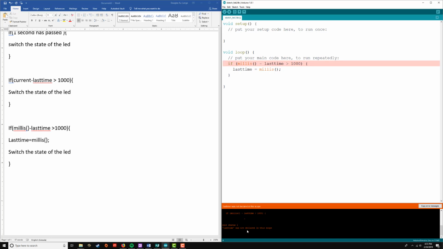It's compiling, it's telling us a problem. So it's telling us right down here that last time was not declared in the scope. Now recall that whenever we create a new variable, we need to start by telling the Arduino that it exists and telling it what kind of variable it is. There are longs and ints and chars and bools, etc. There's a bunch of different ones. Now the question is, where do we want to put it?